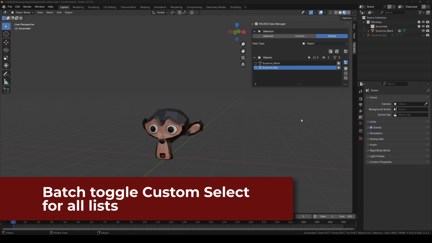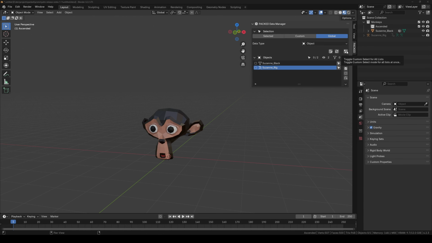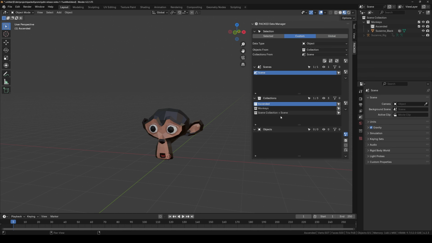While we're on the topic of custom select, let's talk about this button here. This button will toggle custom select mode for all lists. We're currently in global mode, so we have only one list. If we switch to custom mode, now we have 3 lists. So if we wanted to toggle custom select mode for all of them, in previous versions of Packed Data Manager, we would have to manually go and do it for each and every one of these lists. In this update, you can effortlessly toggle custom select mode by clicking one button.